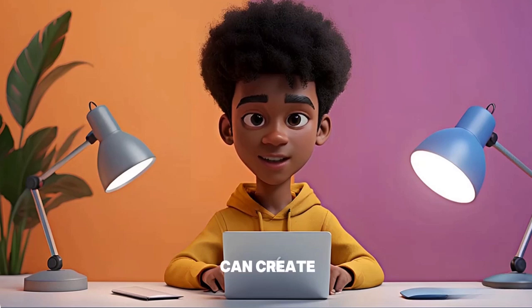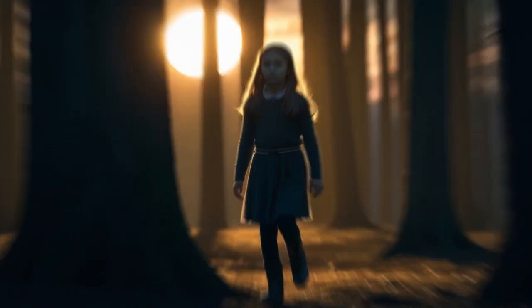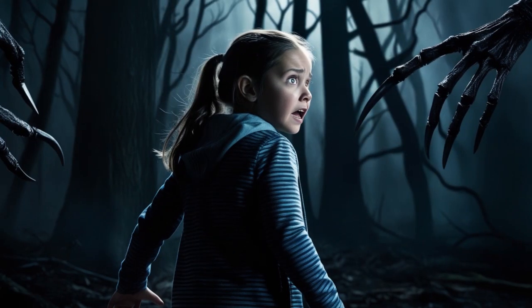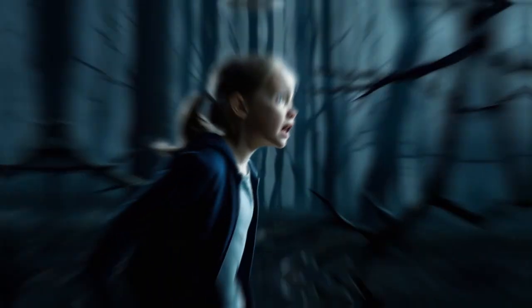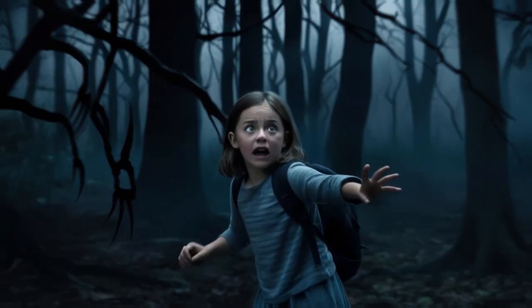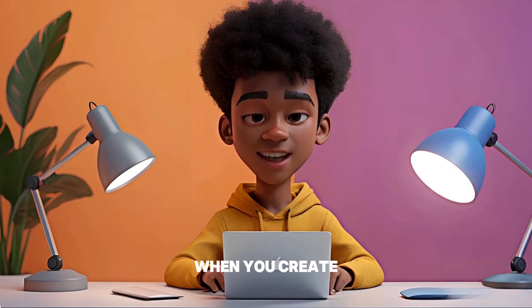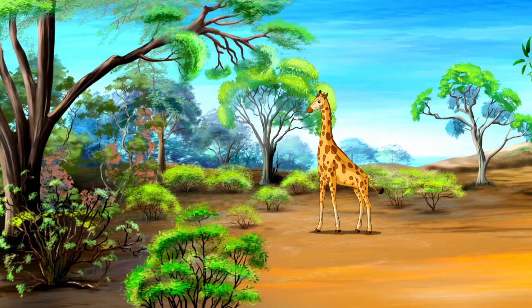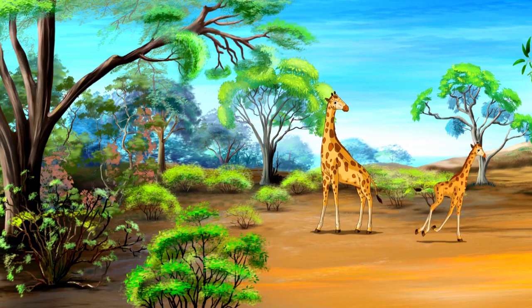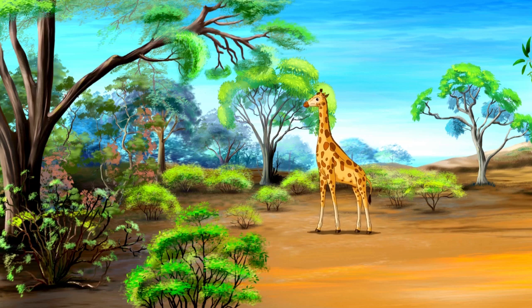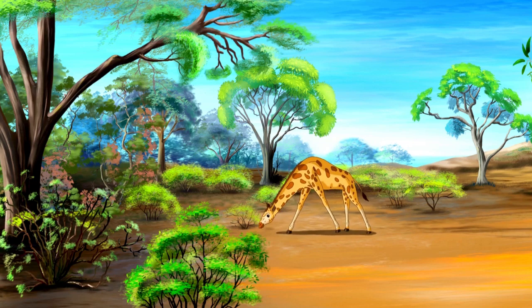Let me show you how you can create consistent character images just like the ones you are seeing above using a completely free AI tool. Consistent character images are very important, more especially when you create animated story videos, African folktale story videos, or just any other project that requires you to have the same character throughout the project.